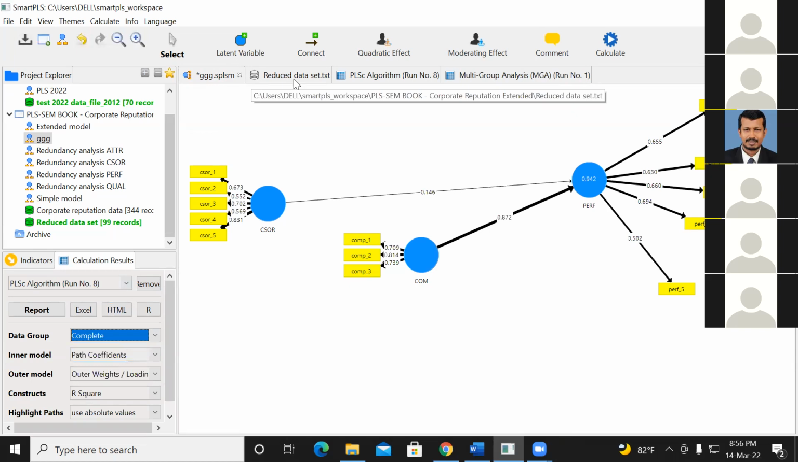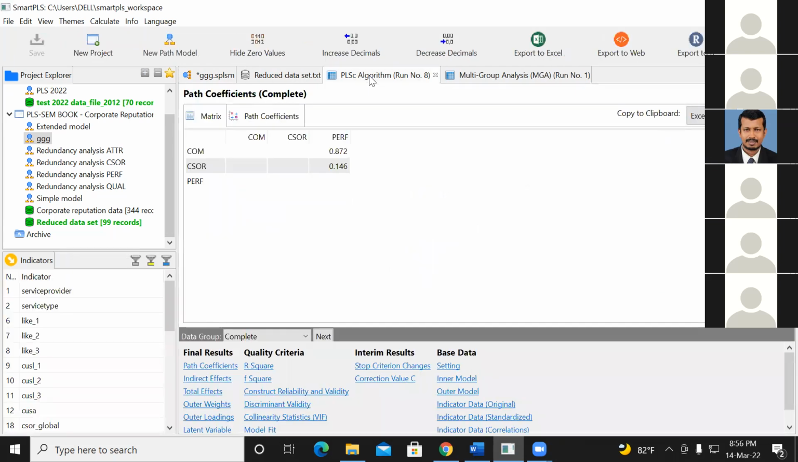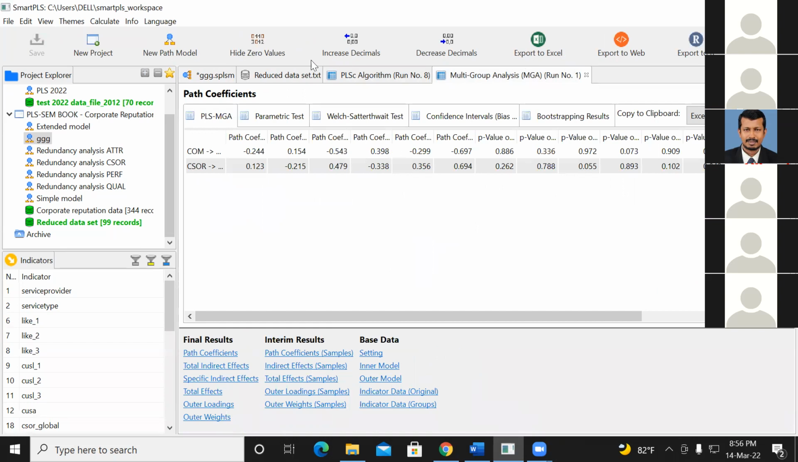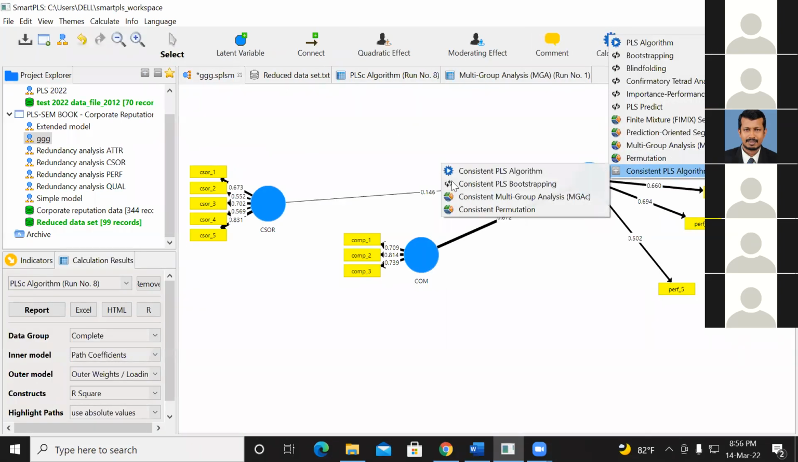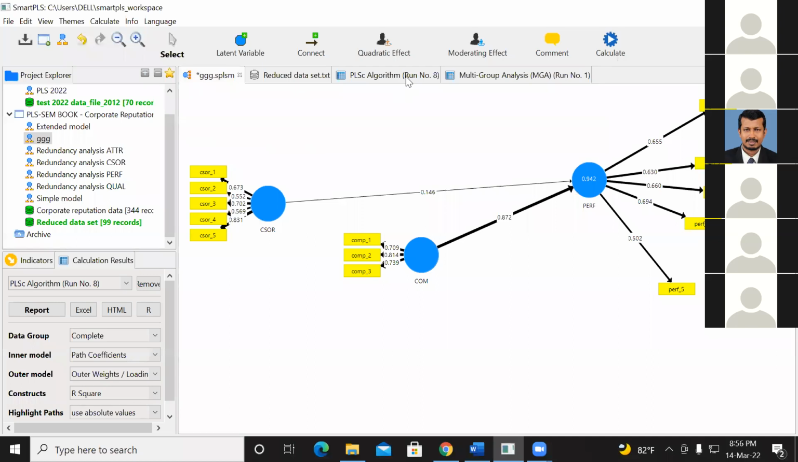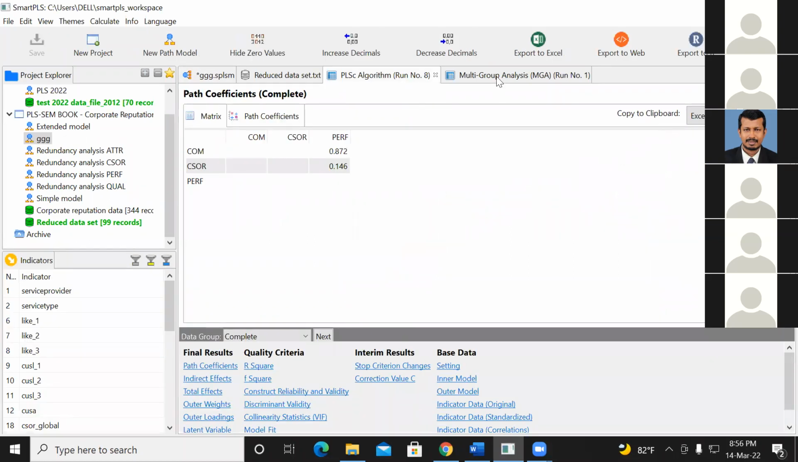Now, the thing is, here there are reports. There are two reports. One is the algorithm. The other one is multi-group analysis. In addition to this, you have to run another one, that is bootstrapping, right? You want to compare the significance also, no? You can run the bootstrapping also in the original model, right? But for the moment, I will go to the PLS algorithm and also to this one, multi-group analysis.